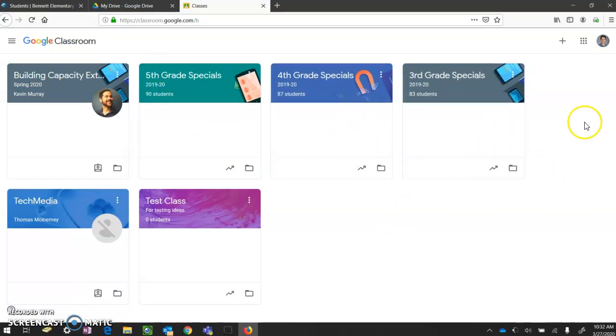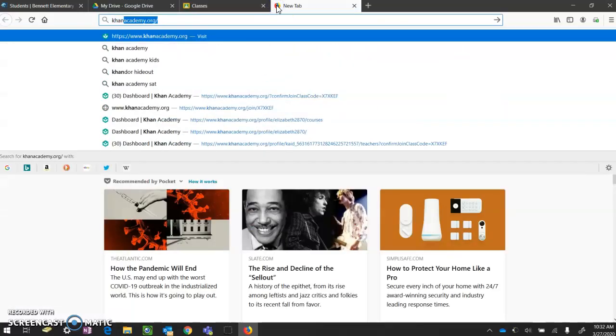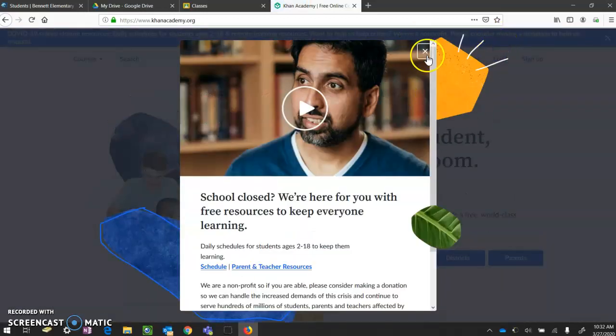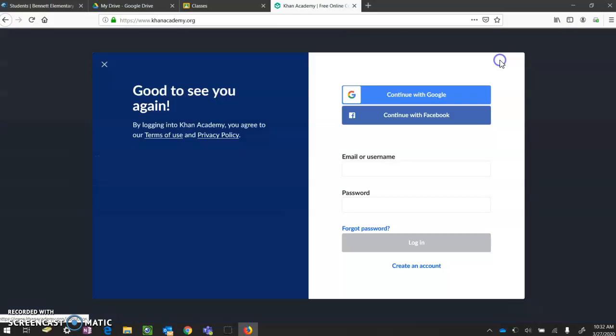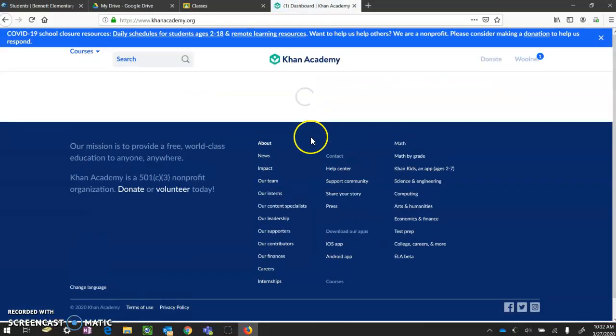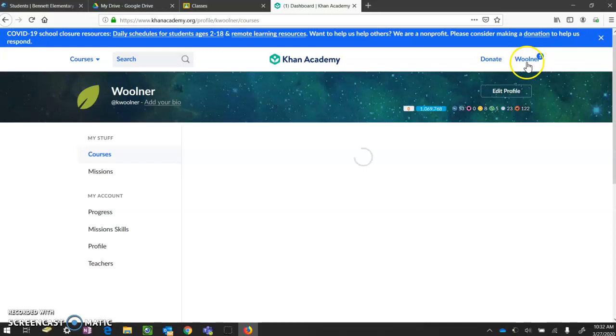This is also important to get onto other sites. For example, Khan Academy. If you go to Khan Academy and you click, close that up, click on Login, you can continue with Google. And then it will look back and say, oh yes, you're already signed into Google, so I'm going to just go ahead and bring you right up. You can see mine right up here is Woolner, so it brought me right in. I didn't need to do anything else.